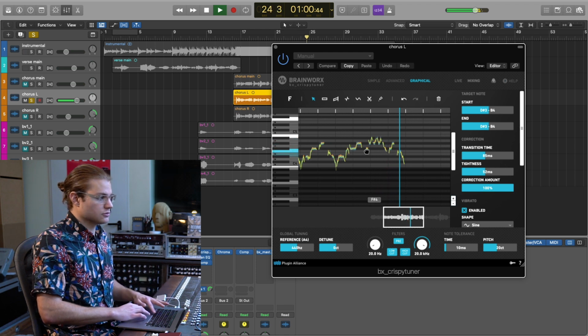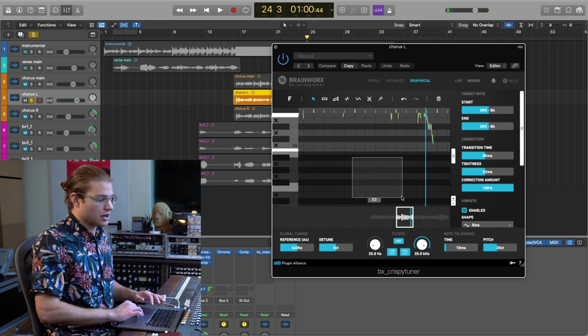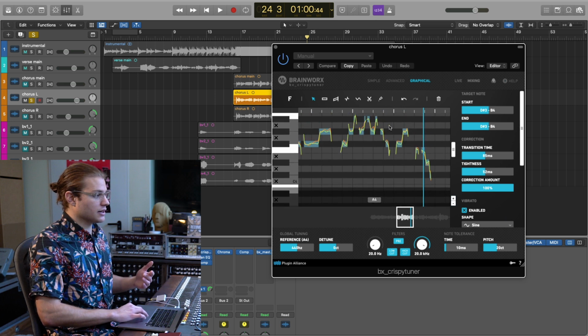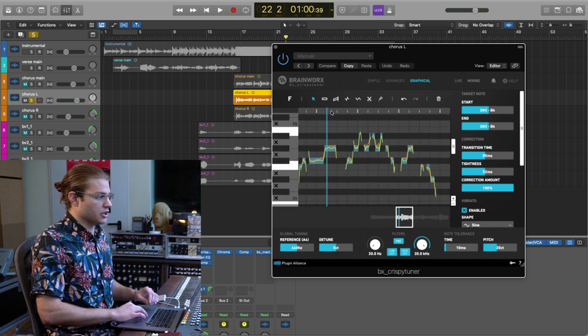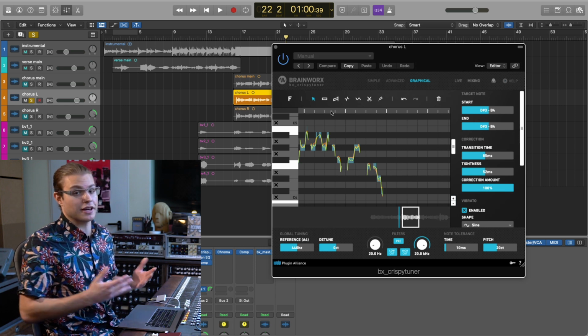As you can see, now that we made it explicit that these notes are not to be detected, they're not part of the input signal, it correctly determined the pitch of the input signal and we can do whatever we want with it and it's going to sound fine without any artifacts.